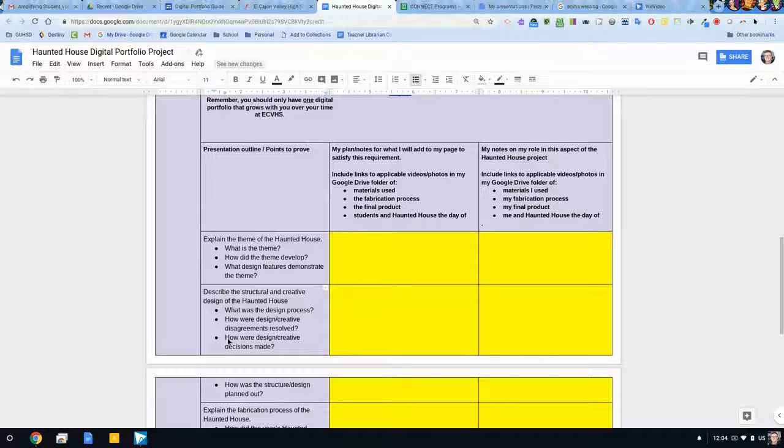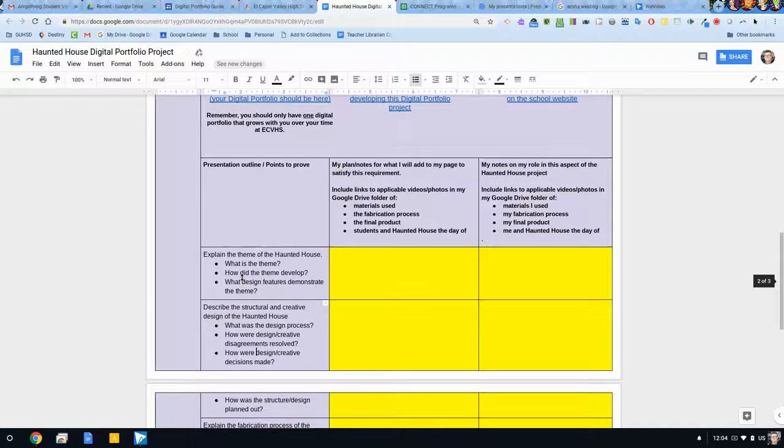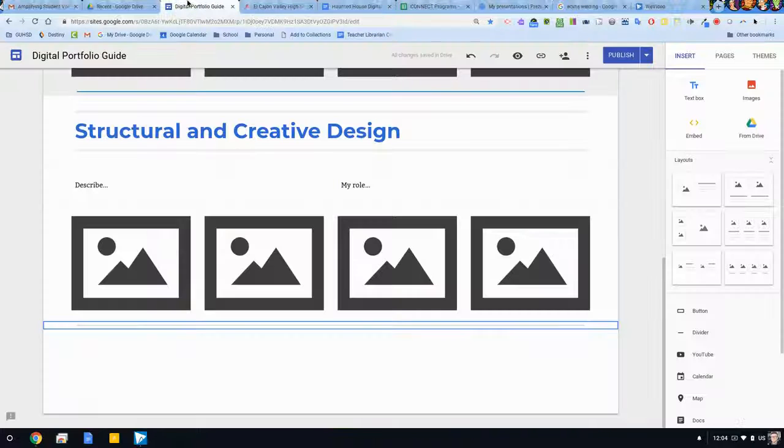And now I need to do fabrication process. I'm going to stop talking at this point, and you can just kind of see I'm going to add the rest of the placeholders on my page for all this stuff.